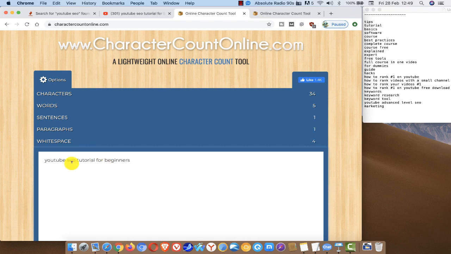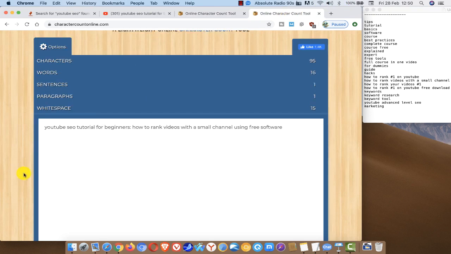The first thing that I recommend that you do is to front load your headline. So I'm going to front load it with my keyword, YouTube SEO tutorial for beginners. And then what I need to do is grab the best keywords to make a really good compelling headline. I've already done this. If I go over here, you can see my headline: YouTube SEO tutorial for beginners, double colon, and then I've put how to rank your videos with a small channel.